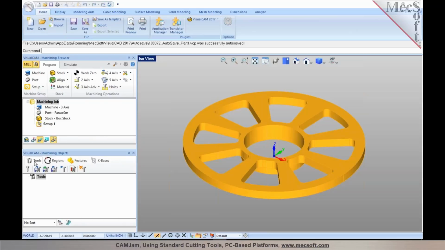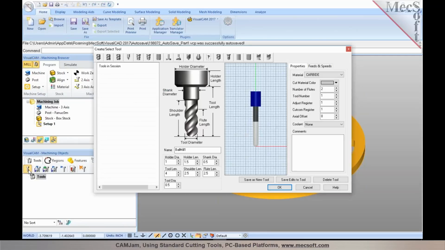Now, under the Tools tab, you have different controls in here, and during the webinar we'll cover each of these. The first thing I'm going to go over is creating tools. As you select Create/Edit Tools, this brings up your Create/Edit Tools dialog, and it lists all the different tool types that are available to you.